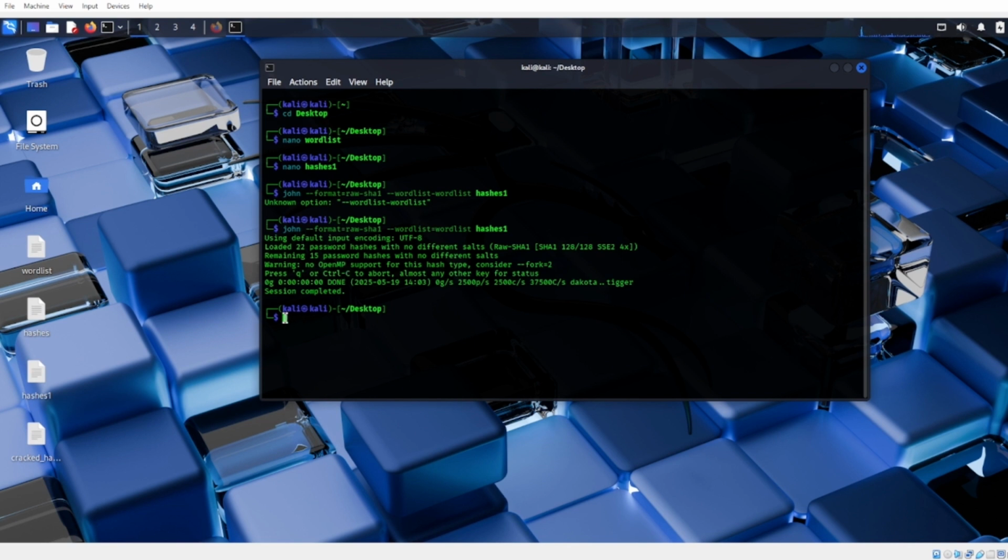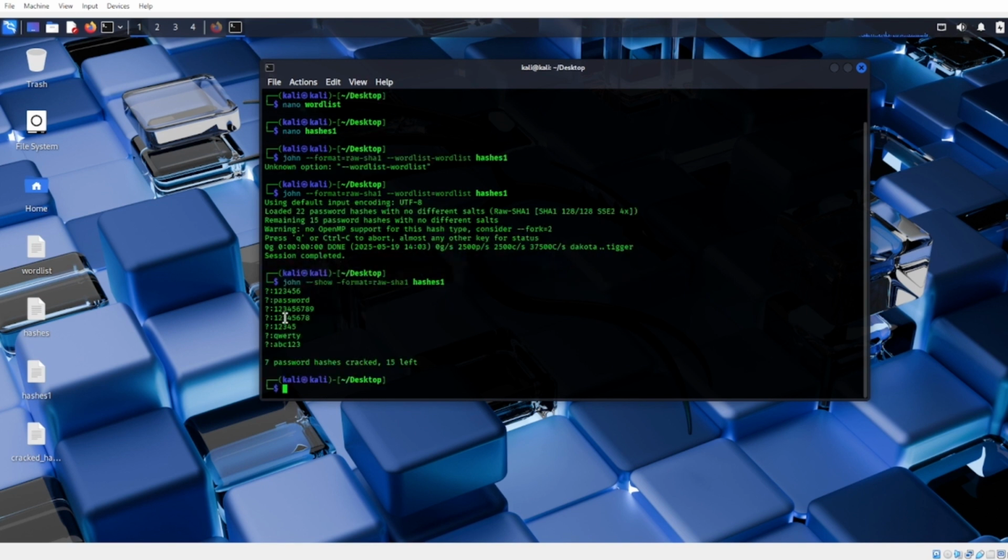So it did its job, but what we're going to do is view the cracked passwords. After a few seconds, John has cracked several of our test hashes. So let's review the results. So John, we're going to show --format=raw-SHA1 hashes1. And as you can see, it did pull these 7 password hashes.